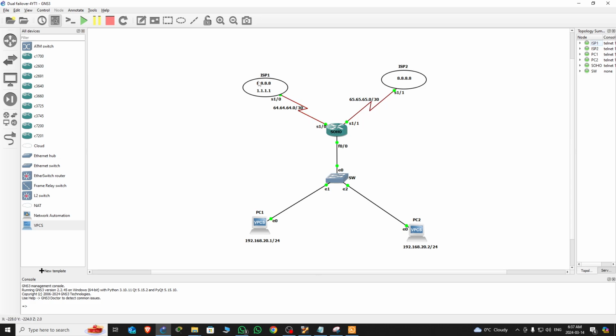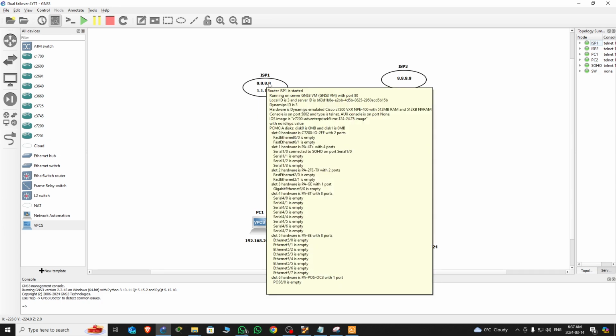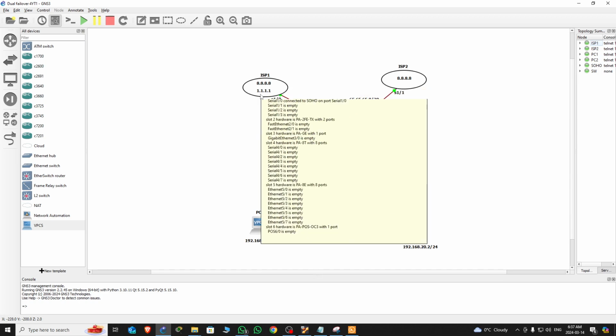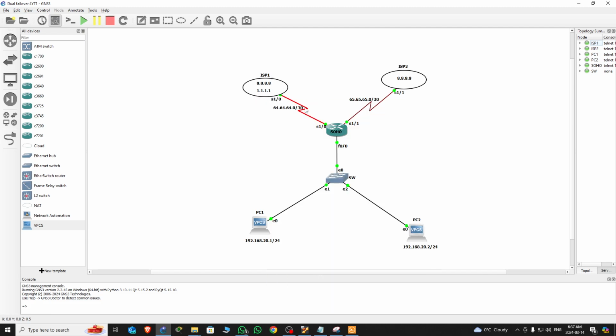Actually, the ISP routers have already been configured. You have the 8.8.8.8 on loopback 0, which is going to be used to indicate that there's internet available, and then there's a second loopback, 1.1.1.1. It's going to be used on ISP1 to track if the interface is up or not. ISP1 and ISP2 are already configured.